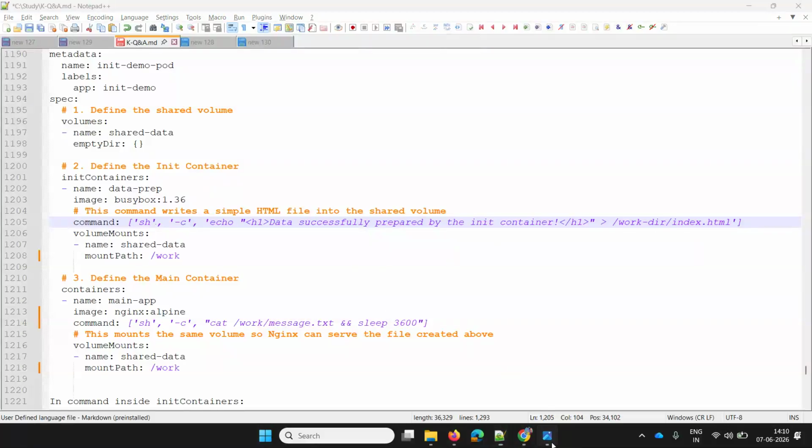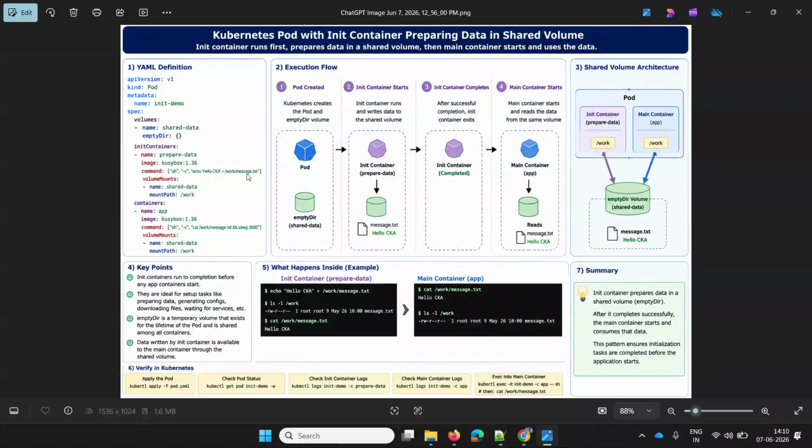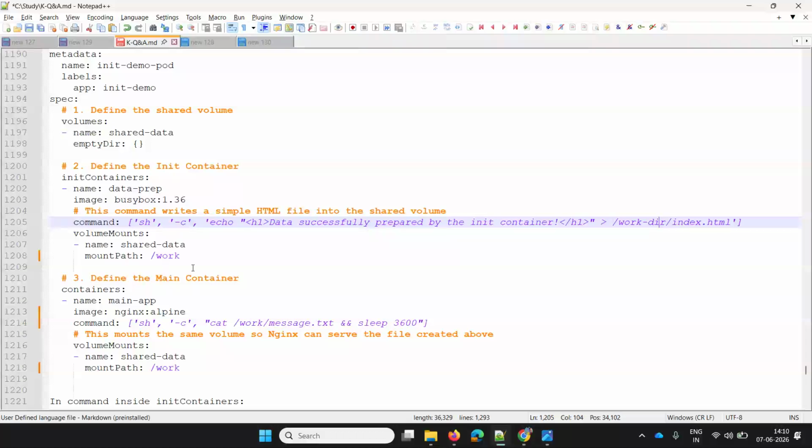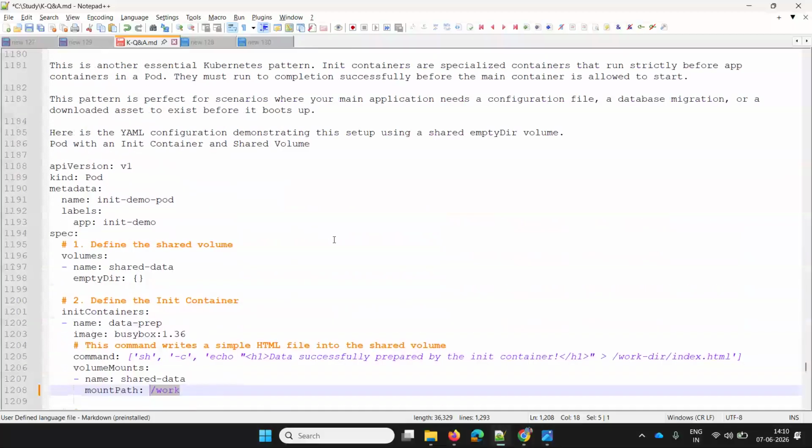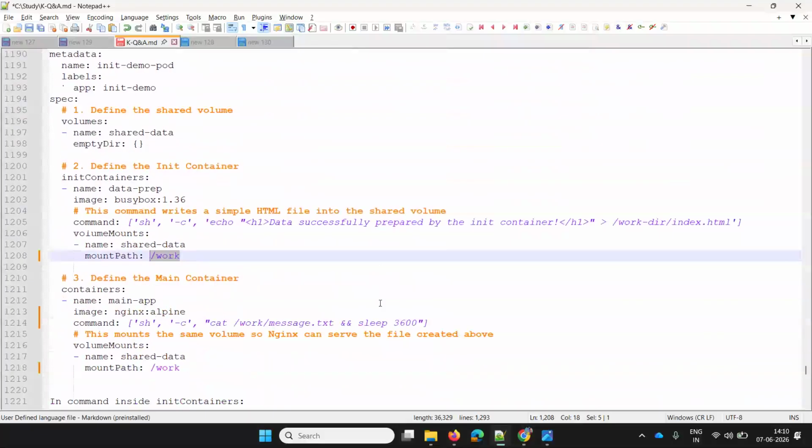So if you see, in the last class we have discussed this. How the YAML definition is, what the execution flow is and all for this question. You can refer to that video. Now, inside the volume mounts, I use that same volume which I have defined here in the spec section, to be mounted to the /work directory as per the question. And since it is mounting to this directory, I need to write into that particular directory. So, let it be something like this.